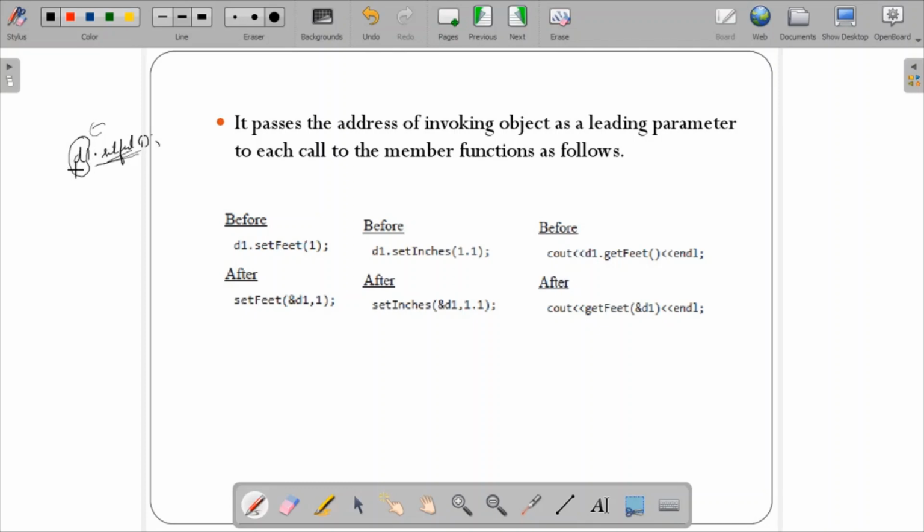Nothing but you have to pass the address of this. What actually happens is that when the setFit function is called, in addition to the parameter, the address of d1 is passed. The visibility for us in the program is only this, but actually this is happening. setFit is called, in addition the address of d1 is passed, and also the parameter 1. Even for setInches, the address of d1 and 1.1. So what will be the output? d1.getFit of this. Here also you are going to pass the address of d1. Okay, I hope it's clear.